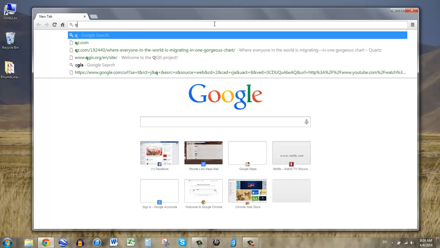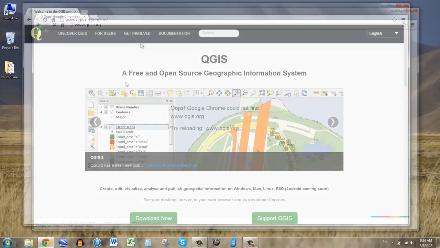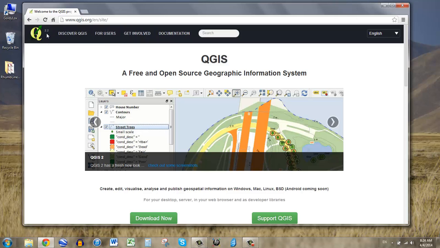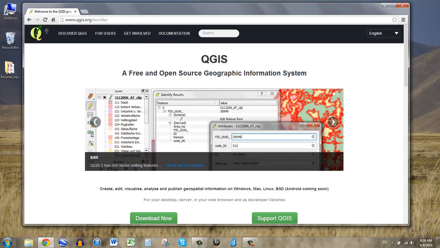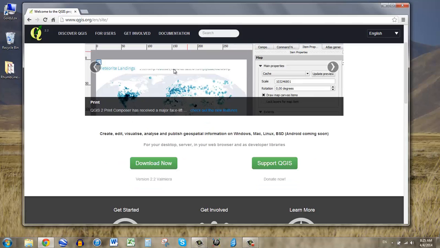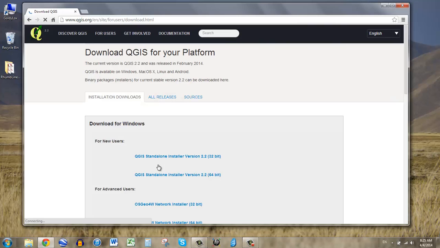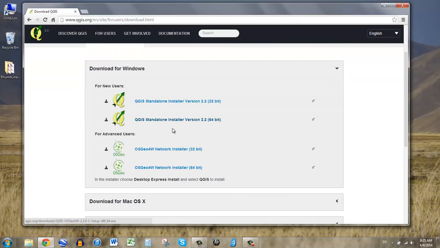So just Google search QGIS, and it says, welcome to the QGIS project. Isn't this wonderful? And you can look around. It shows you up here that they're on version 2.2. They change pretty quickly. It's open source, so that means that there are a lot of people working on it, and it changes frequently. And that's what we're going to use because I want to use the newest one. I'm just going to download standalone installer version 2.2 64-bit.